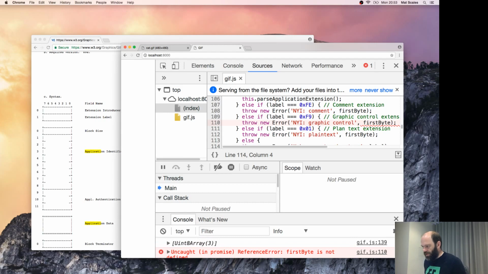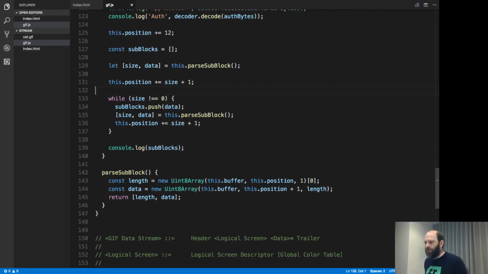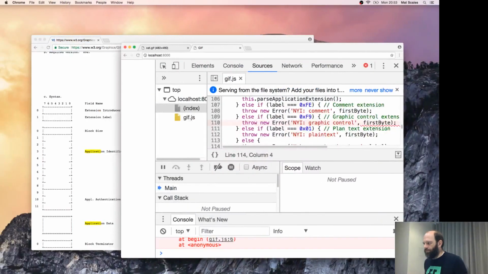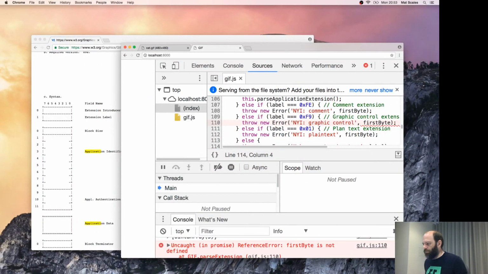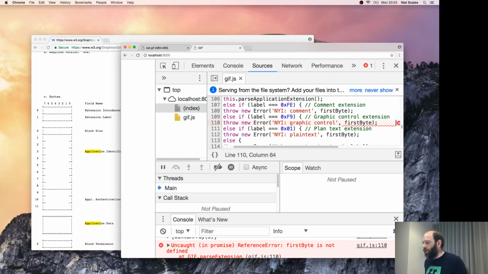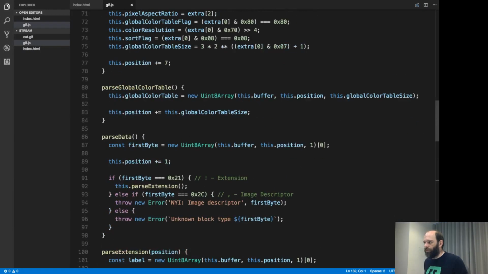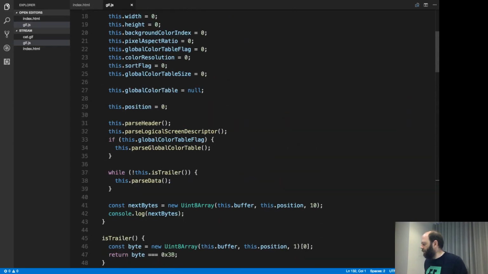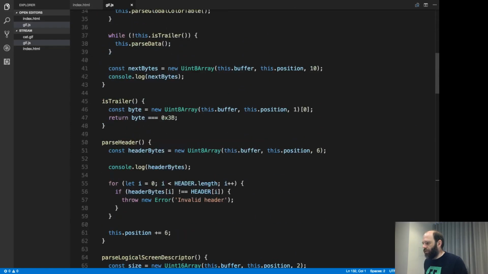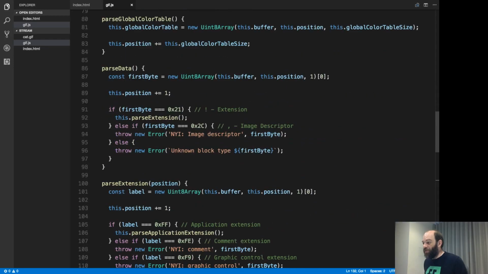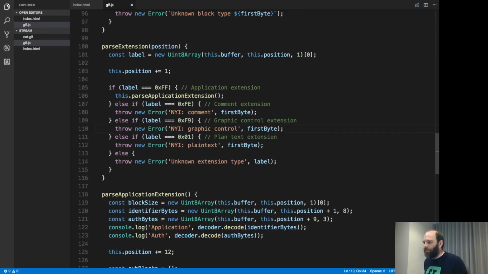First byte is not defined. What? Where? Oh. Oh, that's exciting. I think I fixed a bug without spotting it. I don't know what I changed, because I've moved on to something new. Oh, goodness sake.